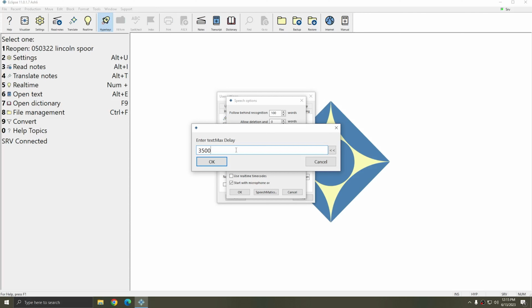This setting can be increased or reduced as you see fit. However, if you reduce it too much, you may not give the speech engine enough time to properly transcribe your text. If you increase it too much and you have Follow Behind set to 100, then you may not be able to use the Boost Flow text in time.